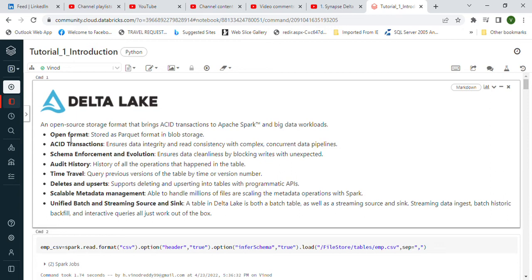Deletes and upserts are absolutely supported here, which helps everyone using Spark SQL in Delta Lake. And scalable metadata management: this is highly scalable, and it handles millions of files and billions of rows. It also supports both batch and streaming sources in sync.